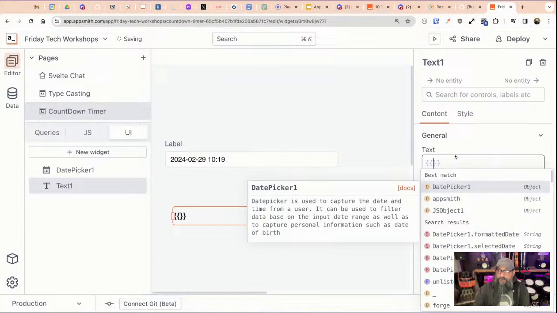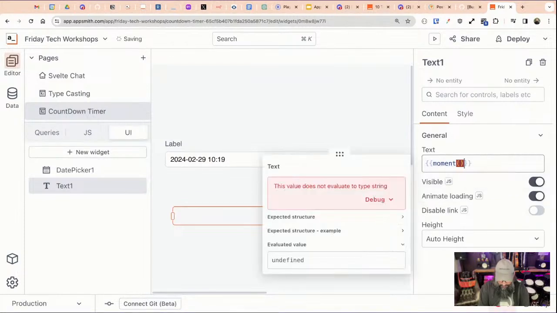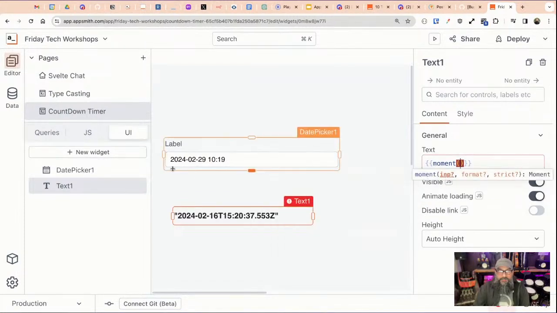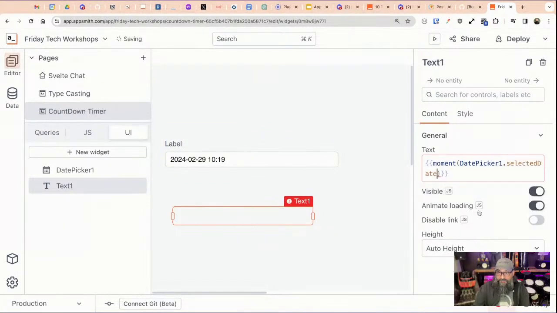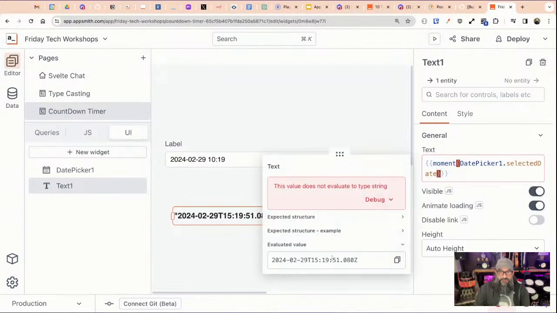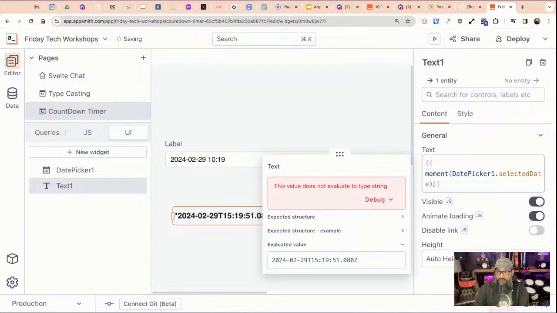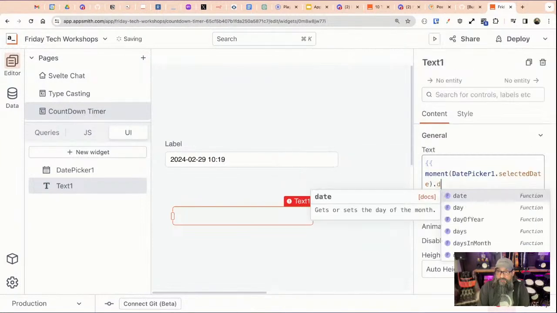Okay. So first, I'm going to put a function in here using moment. The moment library will take in a string and create an actual date out of it. And we're going to reference the date from this date picker. So if we go to datepicker1.selectedDate and we use the moment function on that, it's going to give us an actual date object, whereas this one is just a string. So that's step one. Now that we have an instance of a date object, this gives us a couple extra methods on the end. So after the moment here, I can do .diff.